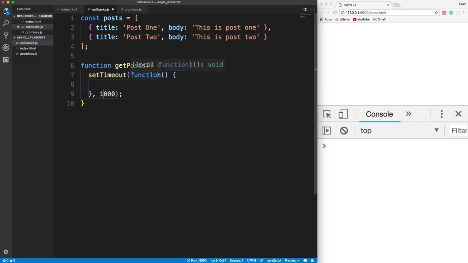Now you can use this syntax, or you can use an arrow function, which is what I'm going to do. So I'm going to remove the word function and just put in an arrow like that. We'll keep this ES6 style. So inside this set timeout, the purpose of this is to get these posts here and then put them on the page.